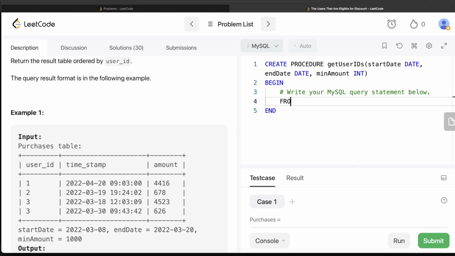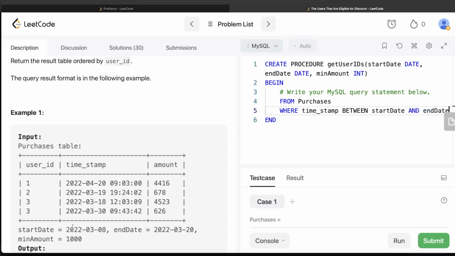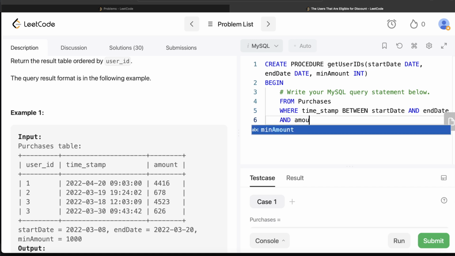So I write from this table called purchases. We need to keep only those rows where your timestamp is between the start date and end date. If the question had given the values, like a user who has this start date and this end date, you would be writing the specific dates here. But since you don't have that, it can be anything depending upon the different test cases. That is why we are using variables, and that is why we have to create a procedure. Once we do this, we also need to make sure that the amount is greater than or equal to the minimum amount.